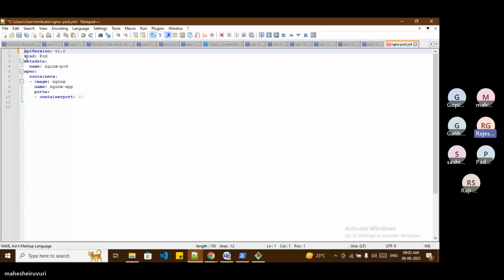Don't give any space. Okay, API version V1, right? Dot zero, you can remove it. So kind is pod, metadata under that, name is there. Okay, metadata is name. You can just give Nginx only. You can remove the hyphen pod.